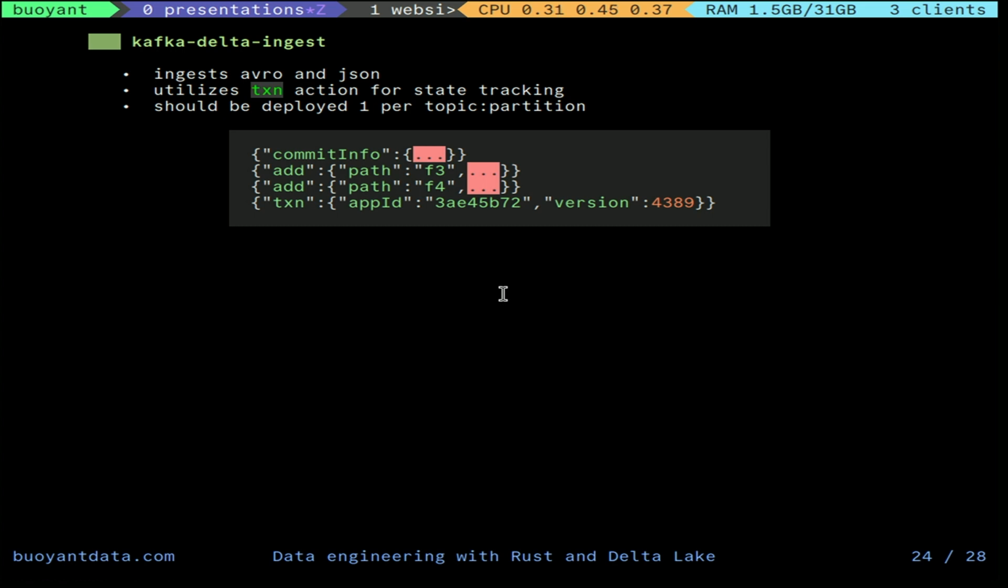So I mentioned a non-Data Fusion example of Kafka Delta Ingest. Kafka Delta Ingest, super cool project, ingests data from Kafka if you've got high volumes of Avro or JSON data coming into Kafka, it can take that from one topic, goes from there, boom, into your Delta table. Brilliant, cheap, way cheaper than running a Spark cluster to do the same. But it does some interesting things with the Delta table that you can also do if you are working with the Delta table in Rust.